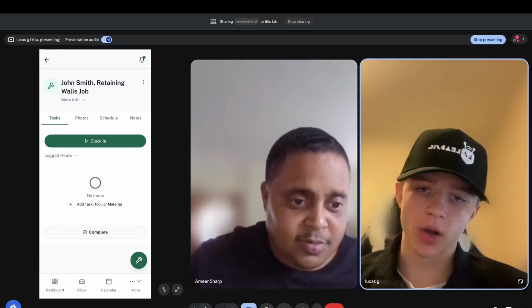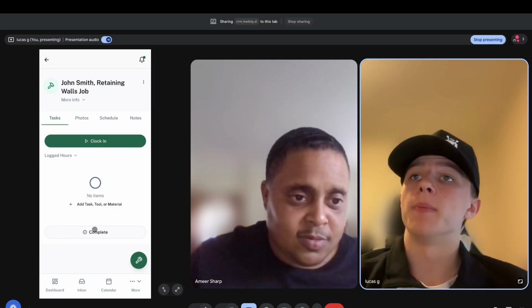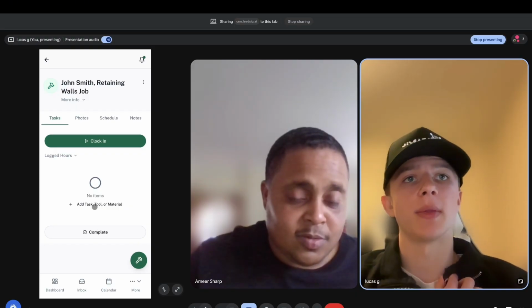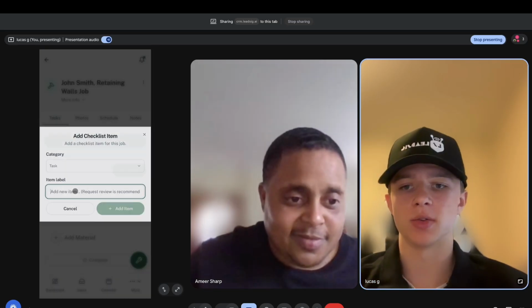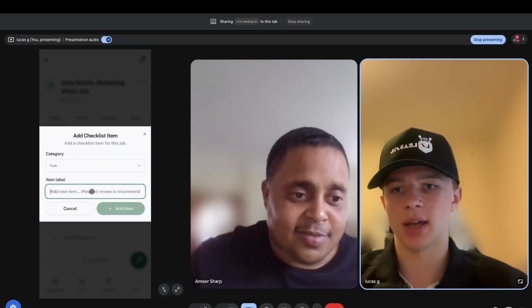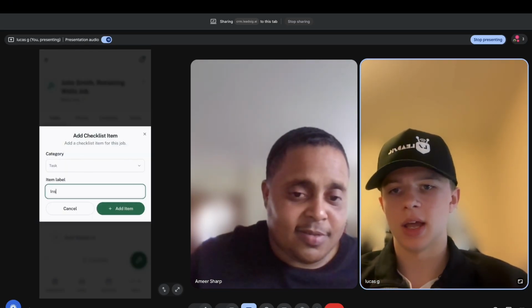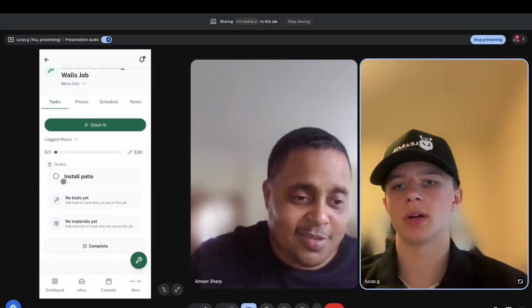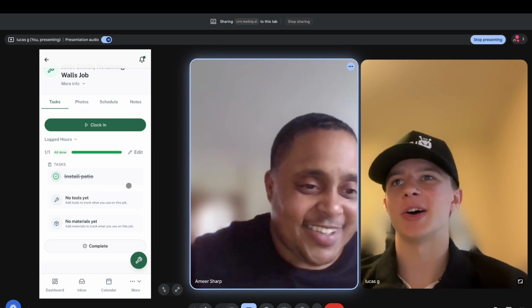We also have this other feature. If you want, you can keep track of whatever tasks, tools, materials you need on the job. So I can add a task and say, install patio, something like that. Now you see this task shows up here, so we can check it off.